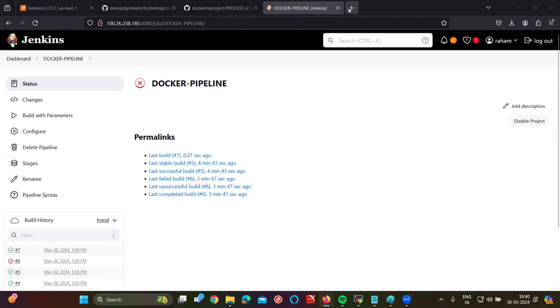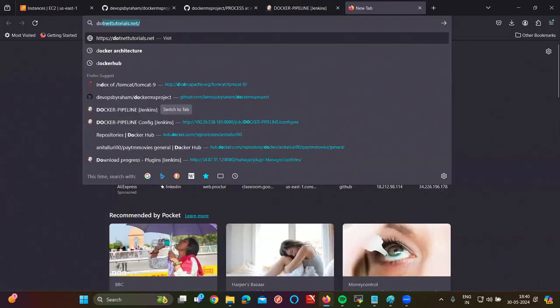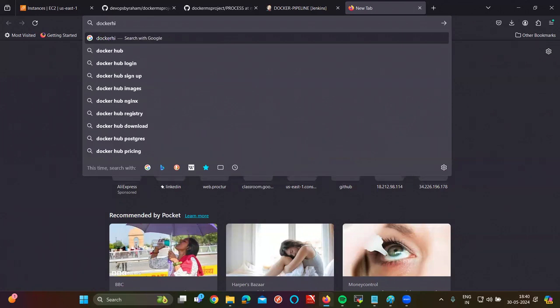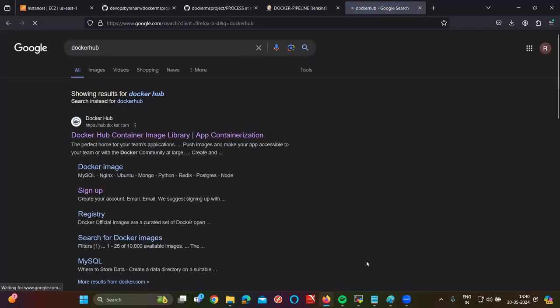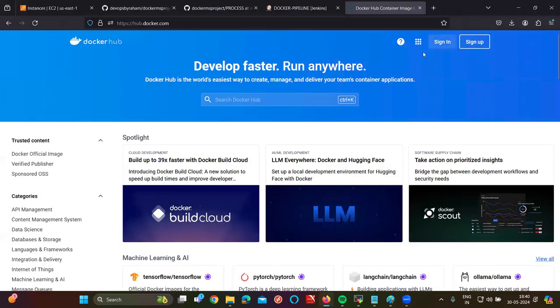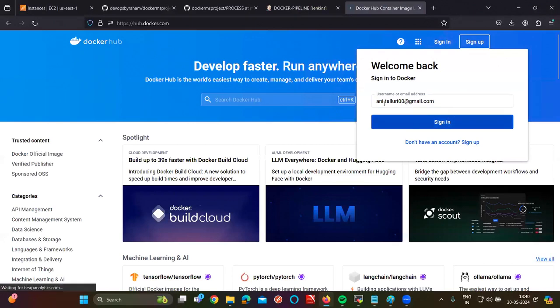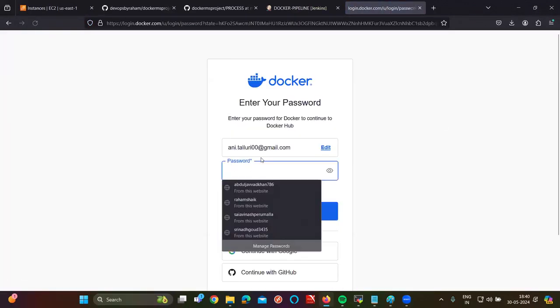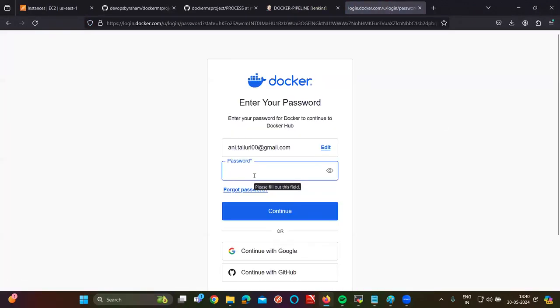If I go to Docker Hub, I can see that image. Again, Anil, come in one more time. Click on sign in. Username is there. Password, please. So I pushed the image, right? I need to show it now.